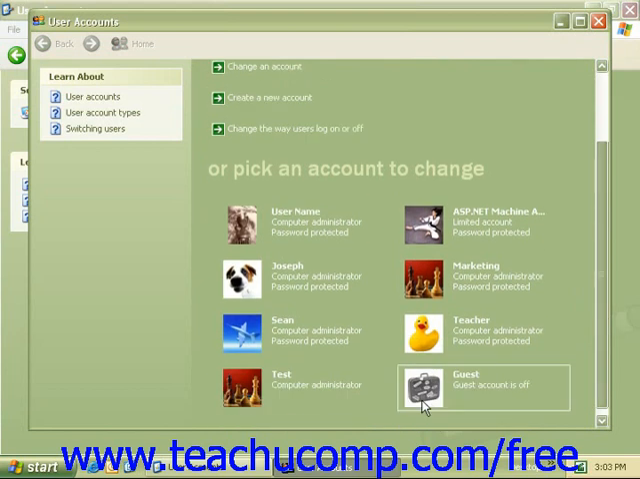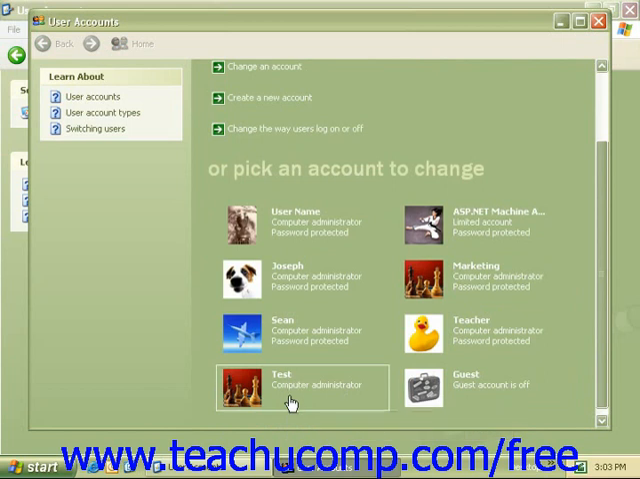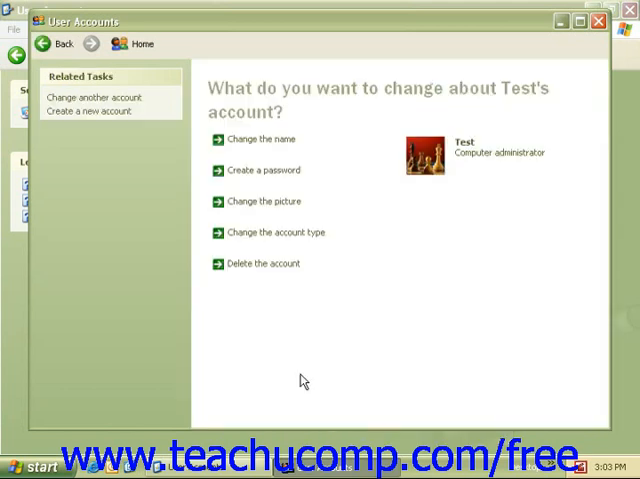And here is our new test user account. The next step is to set the password. By clicking on the new account icon, we are brought to information on tasks that we can do with this new account. We can change the name, create the password, change the picture, change the account type, or delete the account. Click on Create a Password.